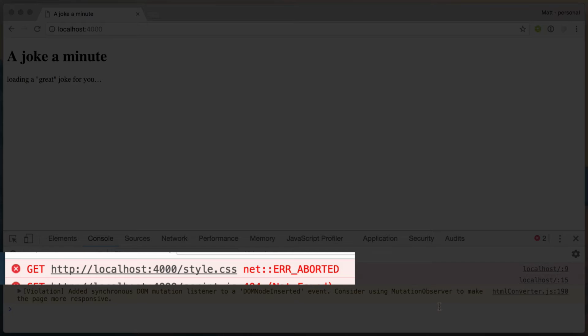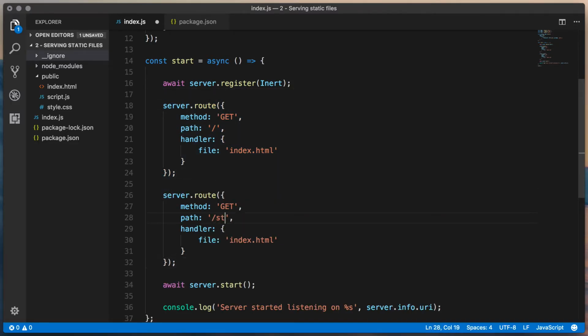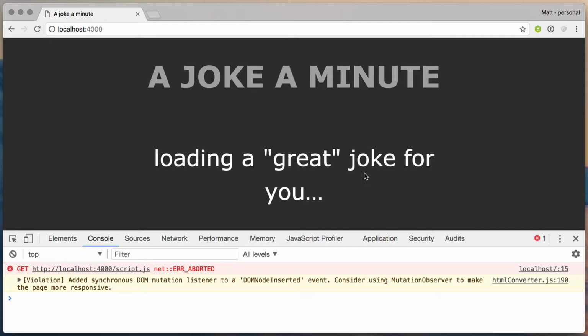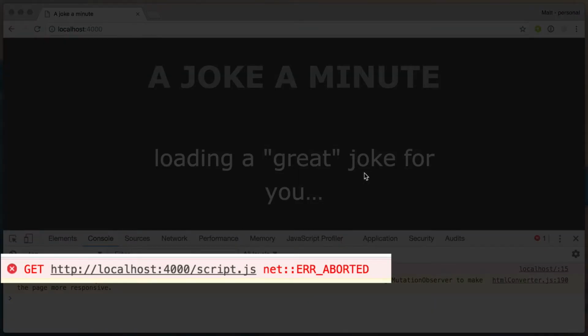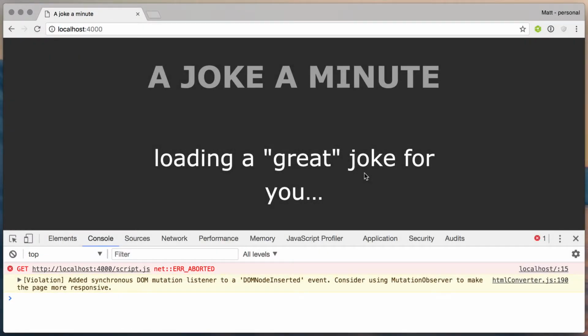Our index.html file is trying to load our style sheet, but it's failing. That's because there's no route for that yet. Let's fix that. There we go. The style sheet is now being served by hapi. We also have a JavaScript file that our website is attempting to load. Now, we could go and add another route for that in the same style, but you can probably tell this is getting a bit tiresome to add a route for every single file.